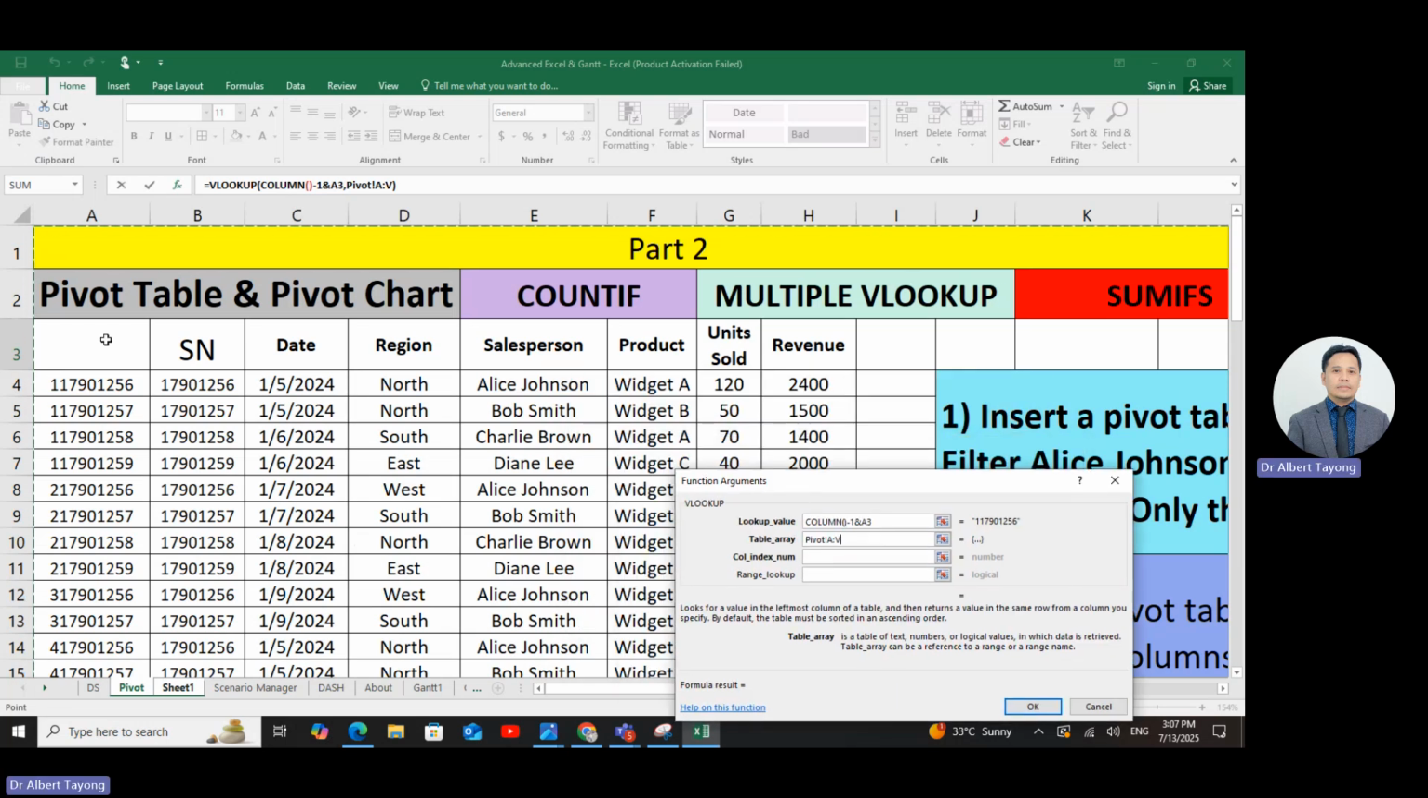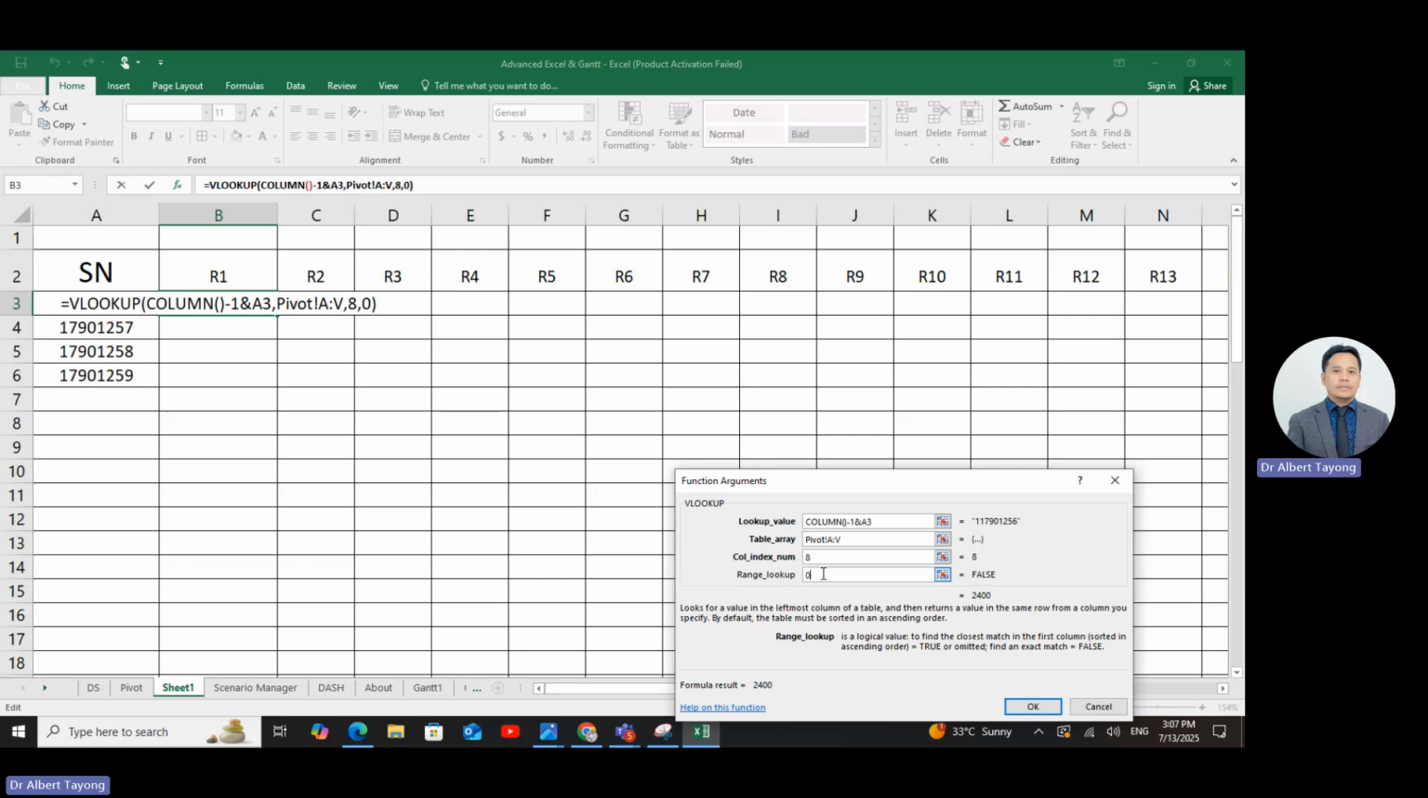So we have to count. This is column 1, column 2, 3, 4, 5, 6, 7, 8. Because revenue is the 8th column. This is 1, 2, 3, 4, 5, 6, 7, 8. So column index number should be 8. And this should be 0 here. So you can see the answer is 2,400.